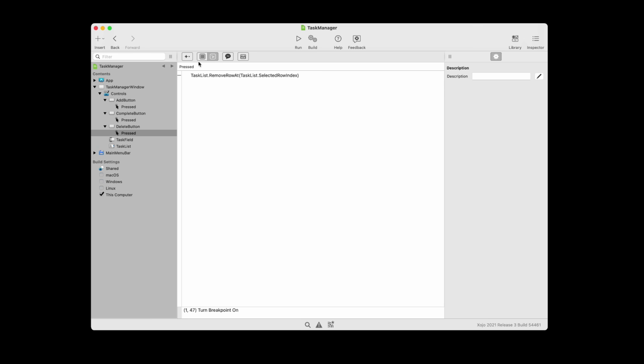You've built an application that manages tasks. In the task list, you can add tasks, you can mark them as completed, and you can also delete tasks. There's several more steps you can do to enhance your app if you keep going in this tutorial.